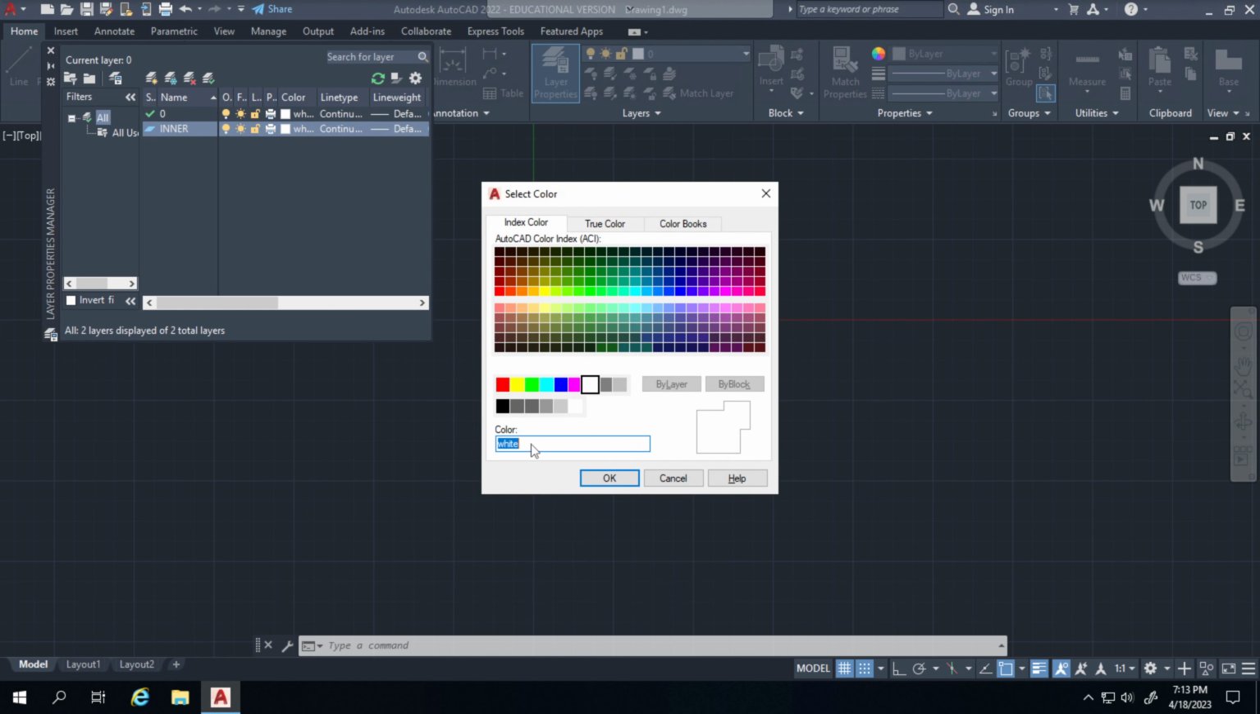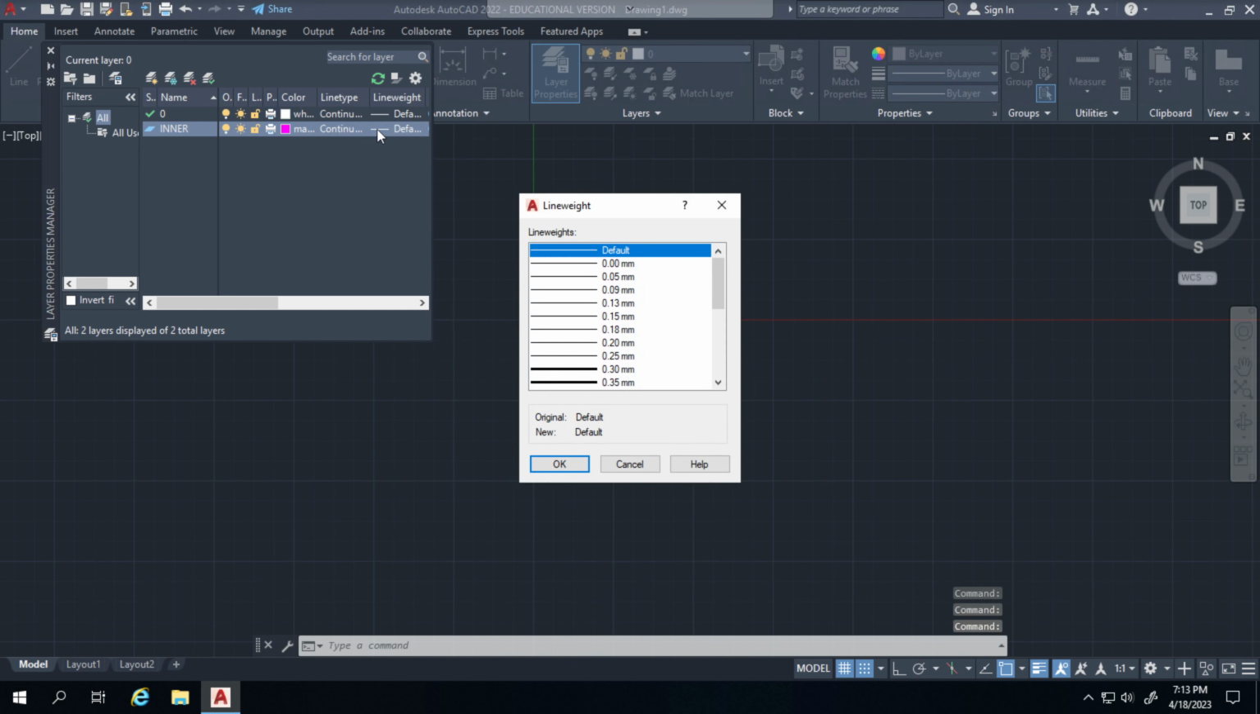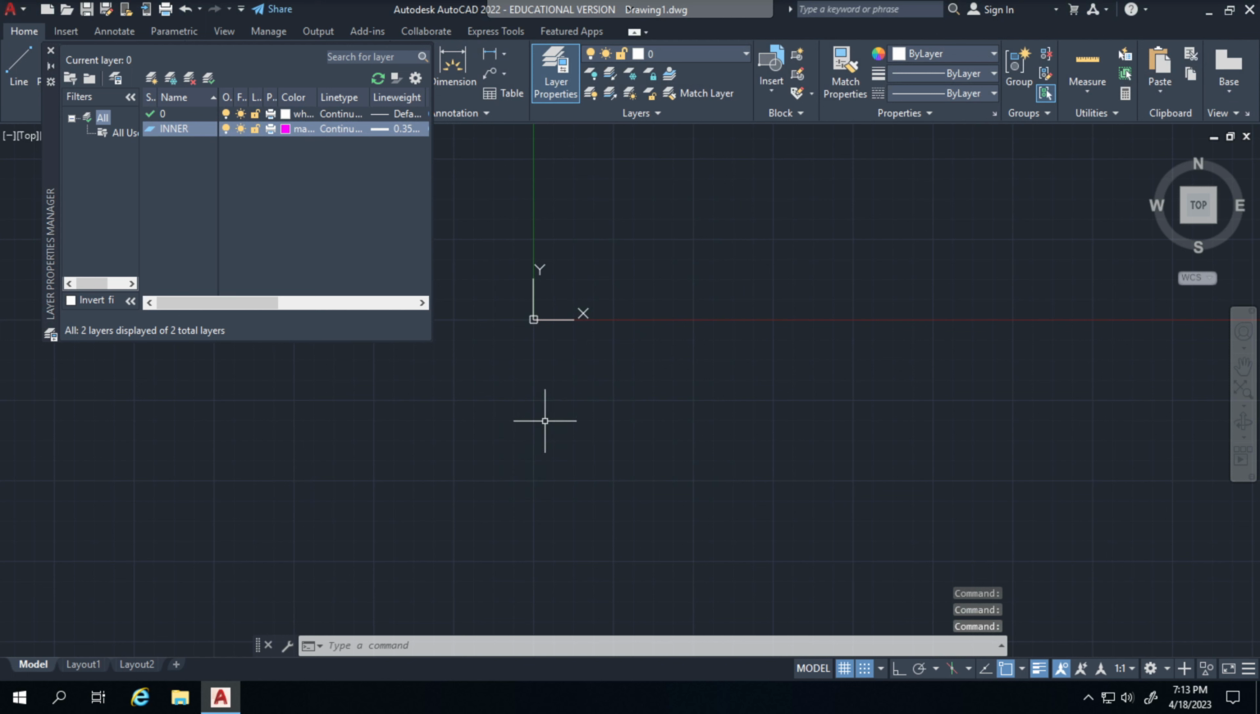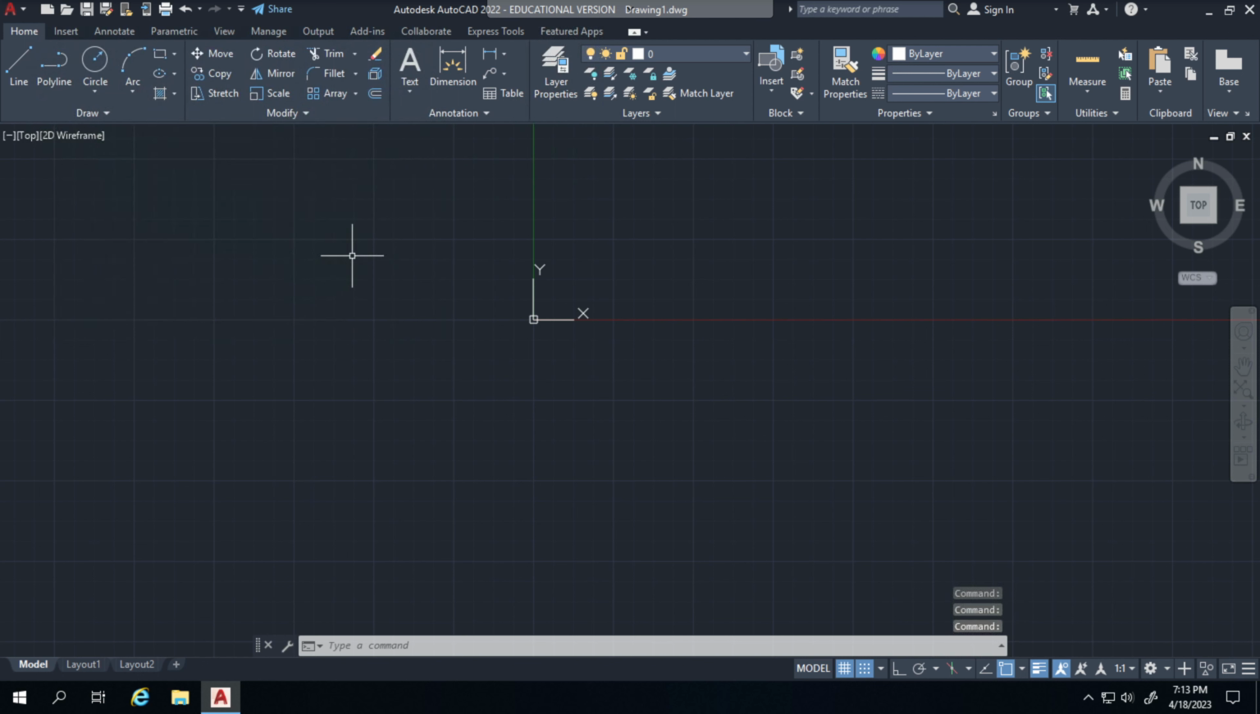Let's make them purple, magenta, and let's change our line weight to 35, just because that's the easiest one for me. And then you can push layers to turn this off, or hit the X to turn that off. And we want to make sure to activate the inner layer that I just created.